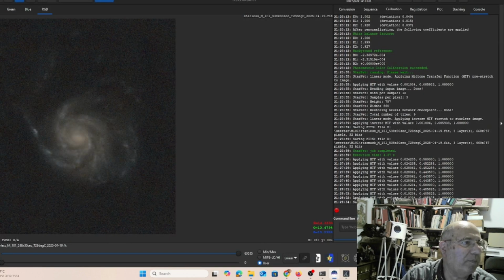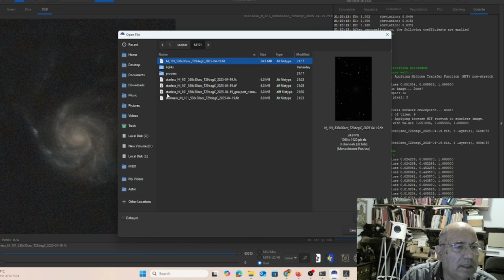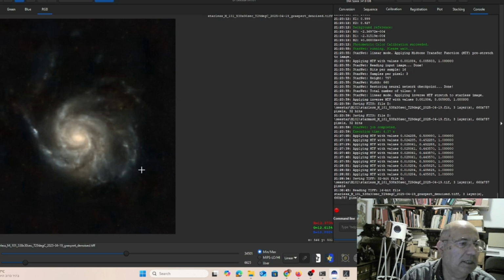In Siril, I'm opening the image, and I can see the image here. You see, this is the image, and it is also written here, GraXpert denoised. This is the image that was denoised. So I'm asking to open it, and you can see here the galaxy already denoised, a very nice image of the galaxy without any stars.